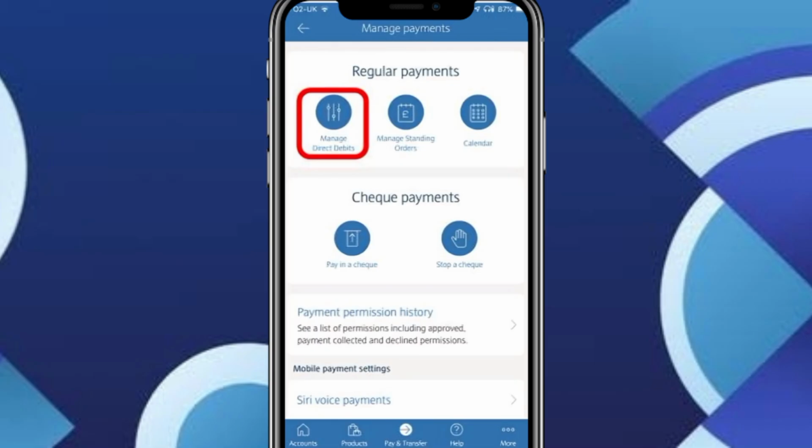Choose the standing order you want to cancel. Take a moment to double-check the details. Look at the payee name, the amount, the frequency, and the next payment date. If you think you might want to set it up again in the future, it can be helpful to note the details before you remove it.